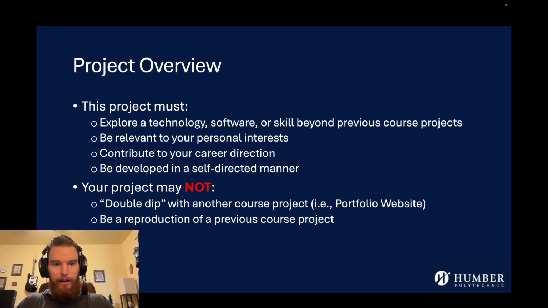When you propose your project, consider that it must explore a technology, software, or skill beyond previous course projects. So it shouldn't just be replication of something you've already done. It should be a learning experience for you to develop your skills in a chosen area. It must also be relevant to your personal interests. That's really important for me because, again, since you're given the opportunity to propose your own project, it should be relevant to things that you are interested in because that makes it something that you will be more motivated to work on and complete and feel fulfilled by.